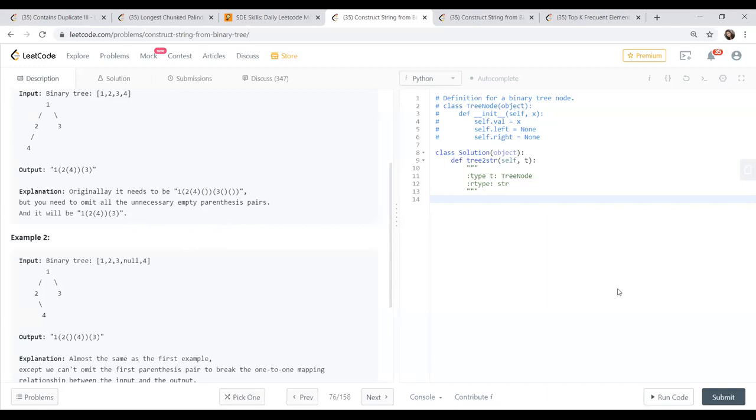I use a recursive function. Yeah, like I just mentioned, if the root is none, we just return the empty string, and we think about several different situations. One of the situations is left.